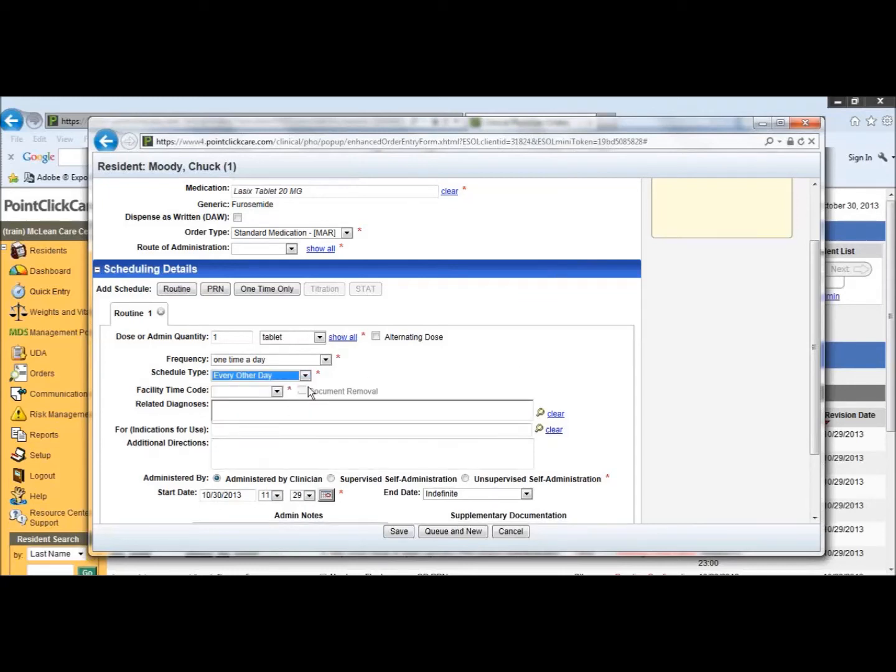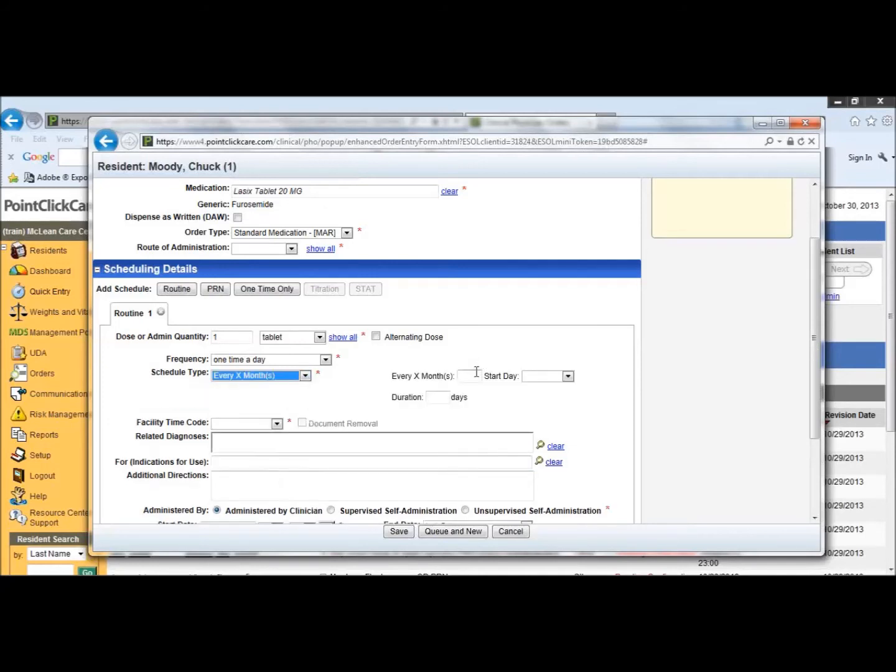Every other day, simple enough. And every X month. That means every 3 months, we're going to start on the 18th, and we're only going to do it on the 18th. So every 3 months, on the 18th, for just one day, they're going to get this order or get this medication.